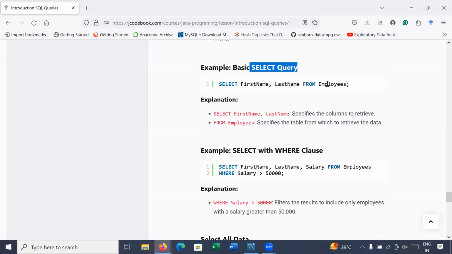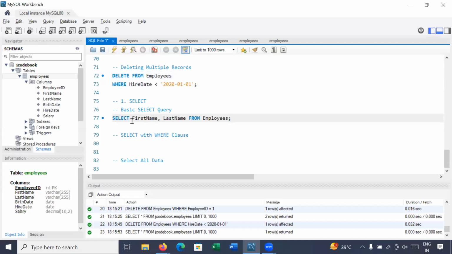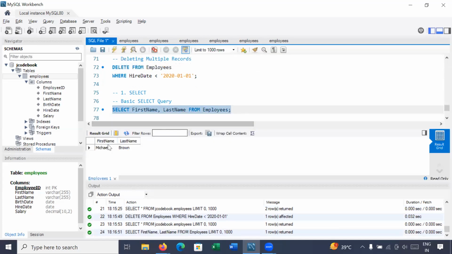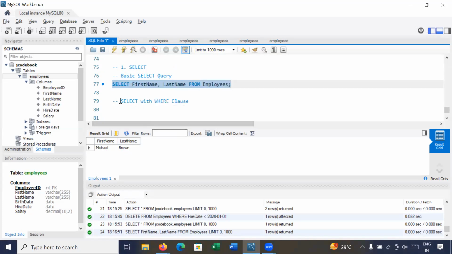For example, inside the employee table, you would like to know only the first name and the last name of an employee. So you will just use this command. A basic select query means select first name and last name from employee. You will just select this and execute it. Here you can see the first and last name of the person is Michael, right? If you have multiple records inside it, it will show all the records with first and last name, right?